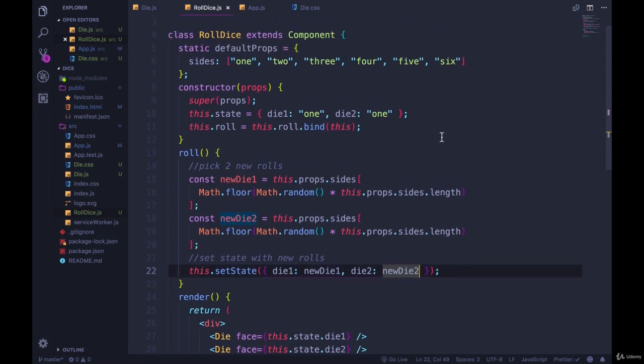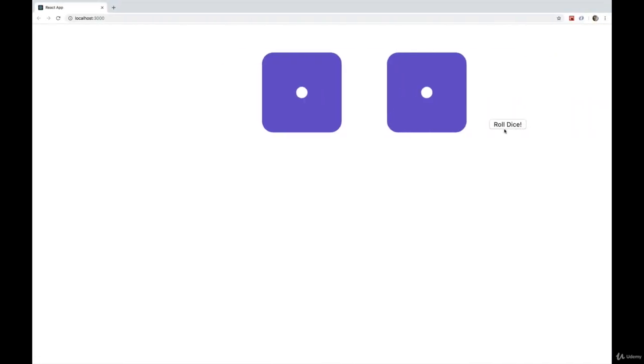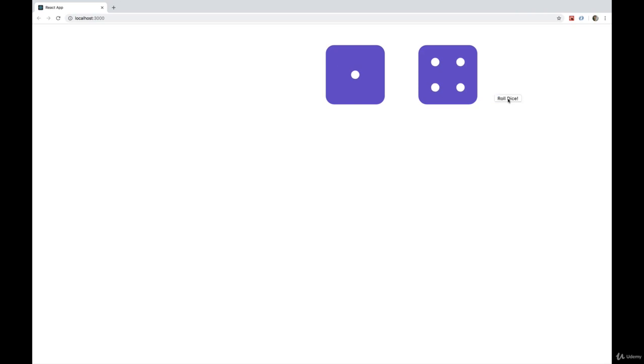All right, now if we test this out, it should work. There we go. So we are getting random numbers. Let's just make sure we're getting a 6, perfect, and a 1. All right, so we're getting the correct range. There's no animation, there's no styling, but we at least have things working.